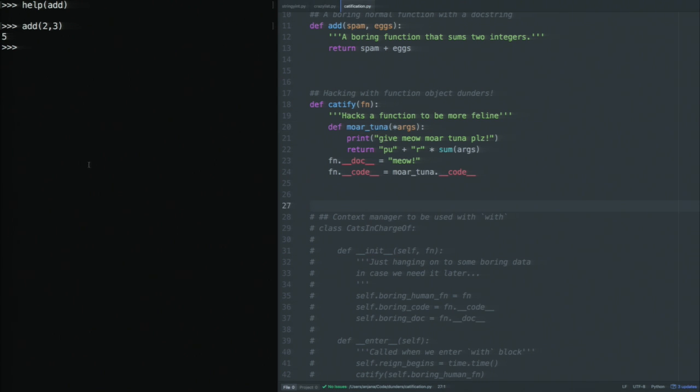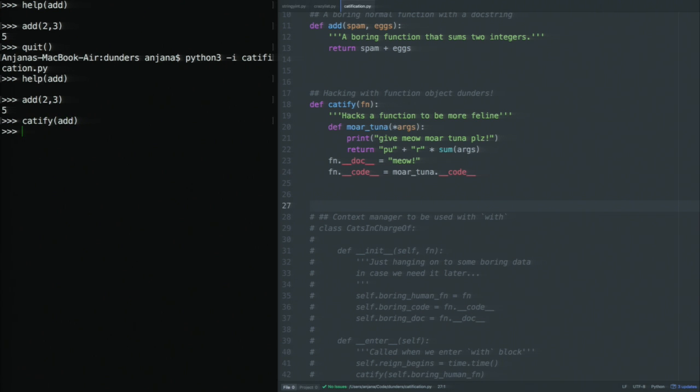So now, if I have my regular add function, okay, add still works. Great. If I now catify it, and I try to add two things together, it actually changed the functionality that's attached to this add name.